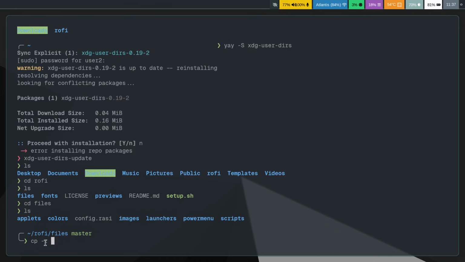And if you don't pass this when you're copying a folder, it's just going to fail. So make sure to pass this in. cp -r, you want to get the colors, config, and launchers. That's it. If you want, you can take the scripts as well, but we're only going to require these 3.